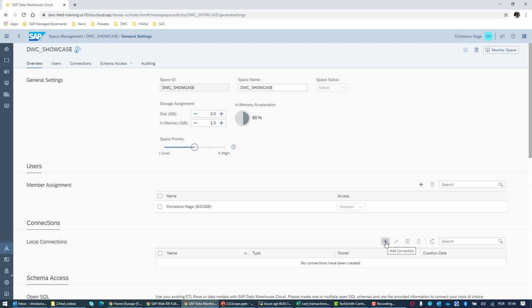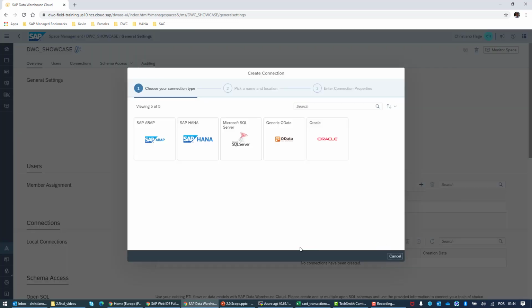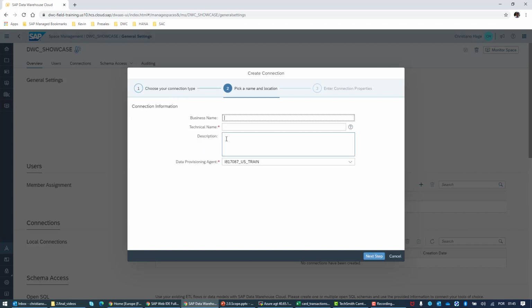So now we're going to create the remote connections. When I add here, we can see that we have many options, like connecting to an ABAP system, for example, a BW for HANA or a BW on HANA, or even a BW on a classic database. Here we can connect to an on-premise or cloud HANA instance. Here SQL Server, in our case it will be the Azure SQL Server, generic, or Oracle. So let's start with the HANA system.